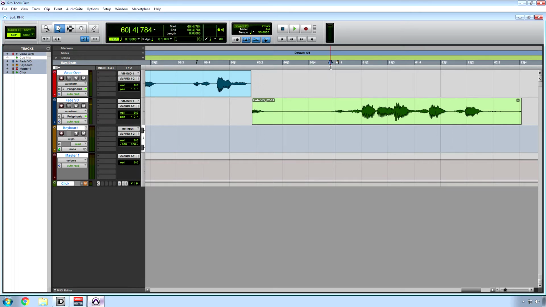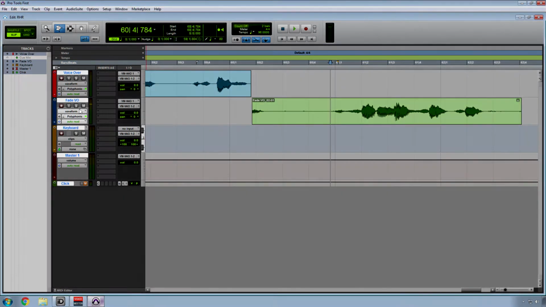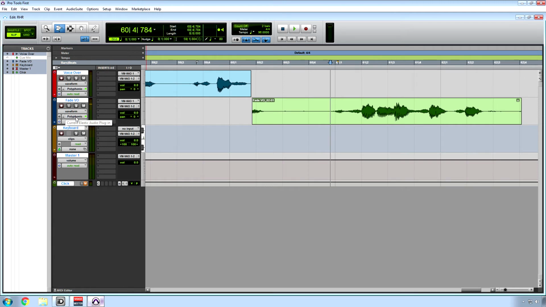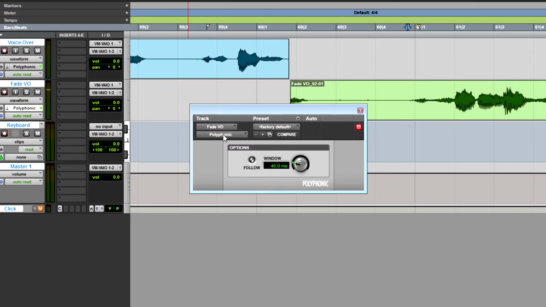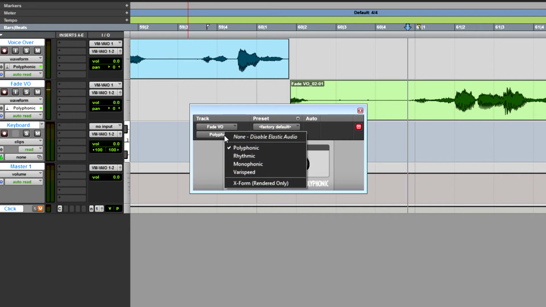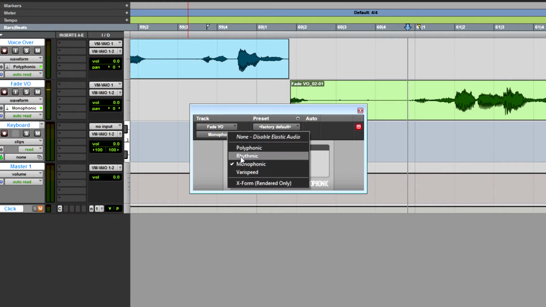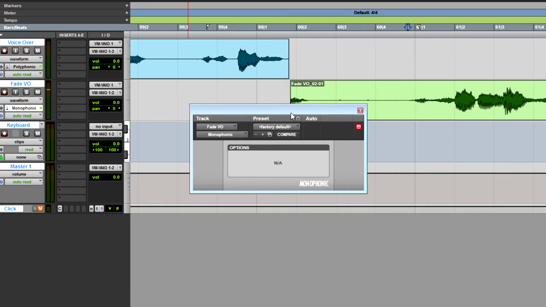There's a newer time stretch option in Pro Tools. And by newer, I think they added it like 6 or 7 years ago. But what you want to do is in this section, look for polyphonic. You're going to left click that and choose from these different options. For voices, you want to do monophonic. For drums or other percussion, you do rhythmic. And if you're doing a lot of speed changes, vary speed is what you want. But I'll do monophonic for right now.